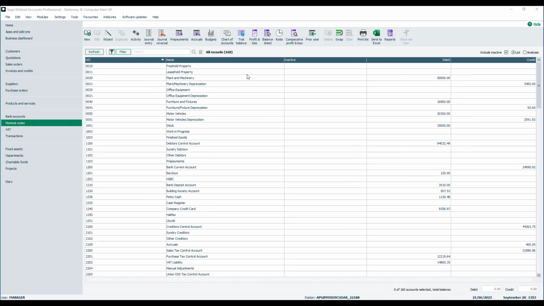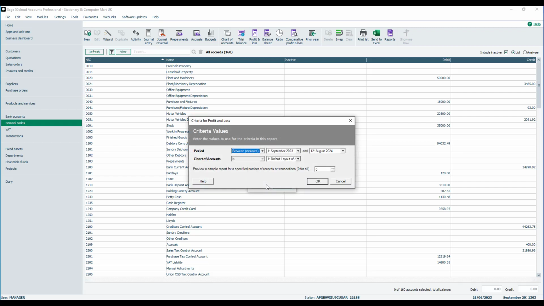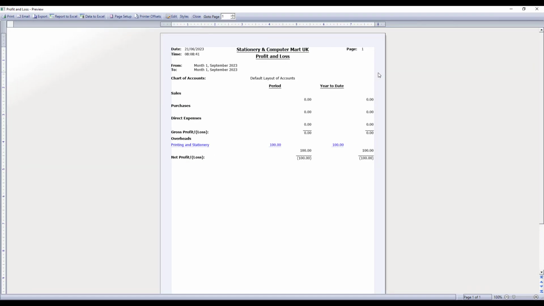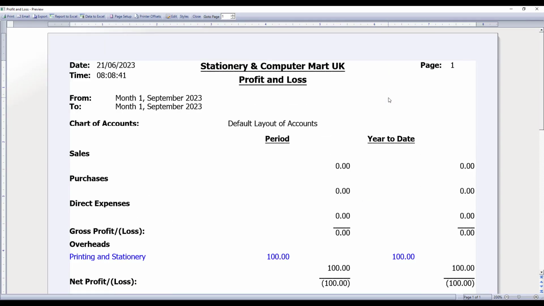Now if we just have a quick look at the profit and loss report, and I'm just going to preview it, we've purposely entered no other transactions so far. So I'm just going to run it for month 1 only of this financial year, which just so happens to be September on this set of data. So I'll just OK that. We'll maximize and zoom in a little bit. And what we've now done is we've got that expense in the month of September for £100. Our year to date shows £100 as well.